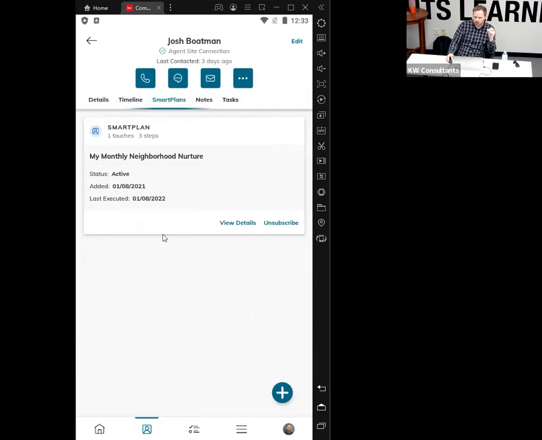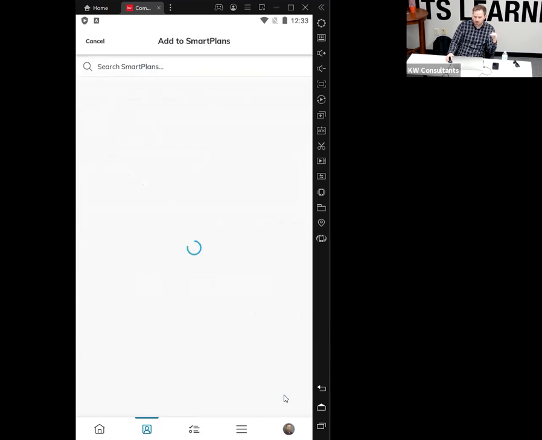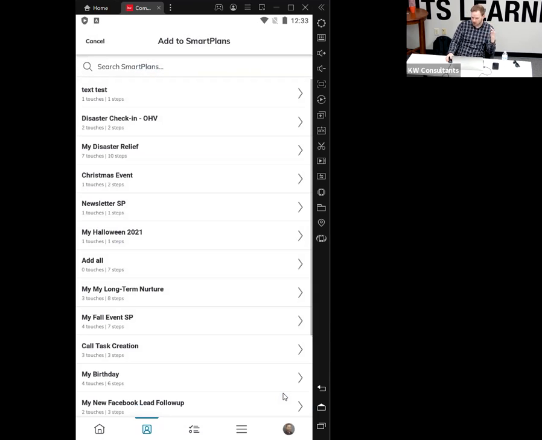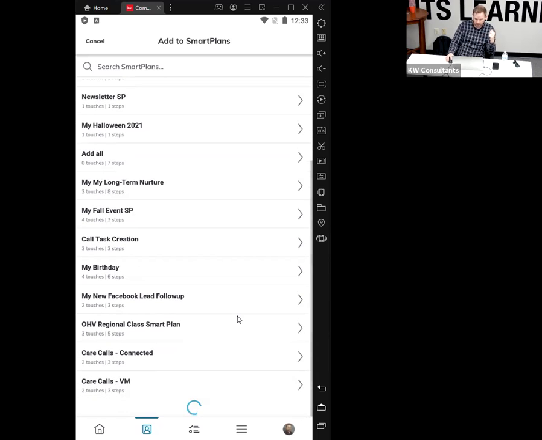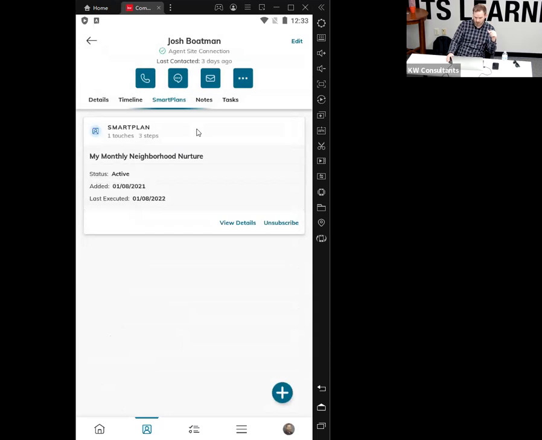Smart plans are just going to give you the quick and easy way to see which smart plans they're currently on, as well as if you want to add someone to a smart plan. So you could easily add someone to your Command and then add them to that quarterly call smart plan, right? And have them start to create that task instantly from the day and moment you've met them.